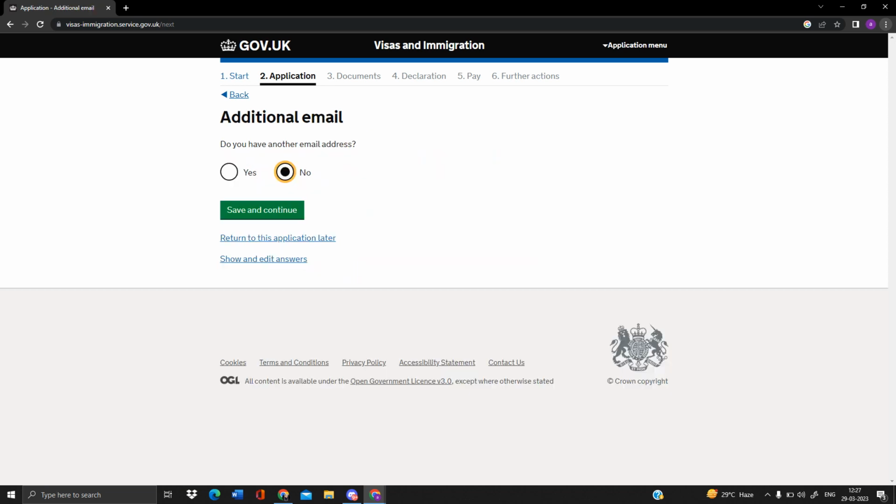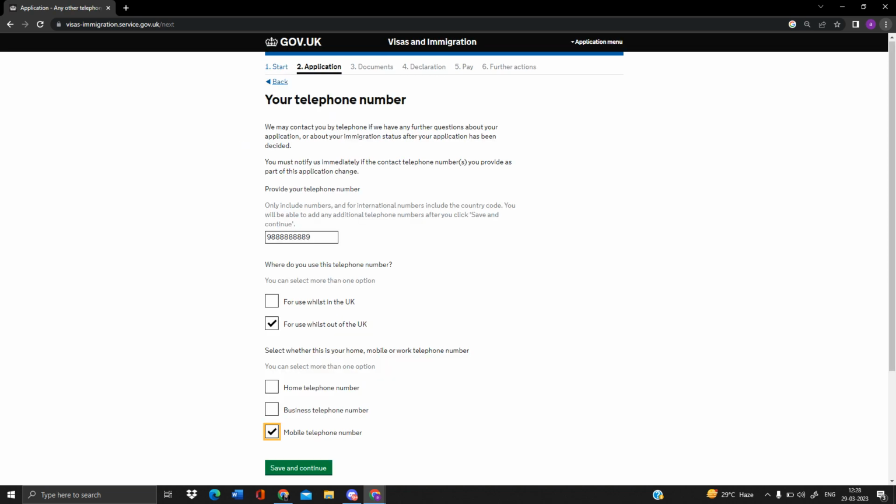Once you click there, you can add an additional email address. Preferably, I want to suggest you add one more email address because it's better to have one communication point. So click on no and then save and continue.